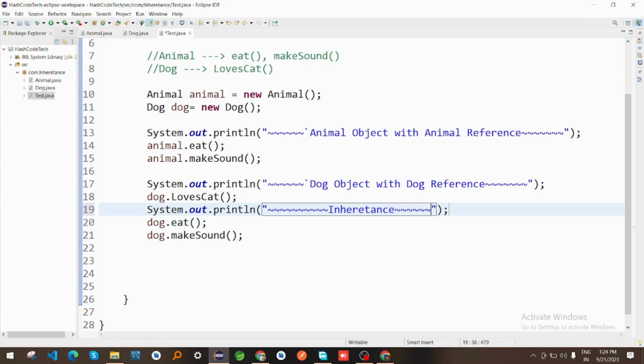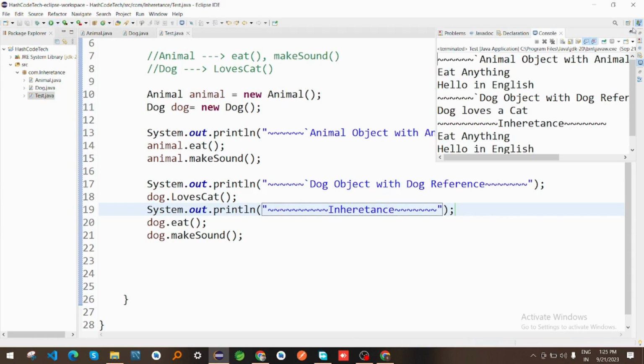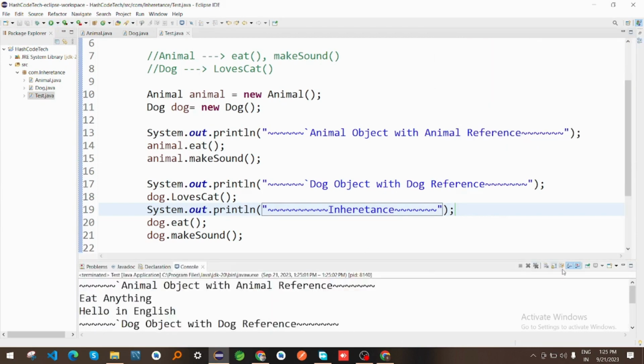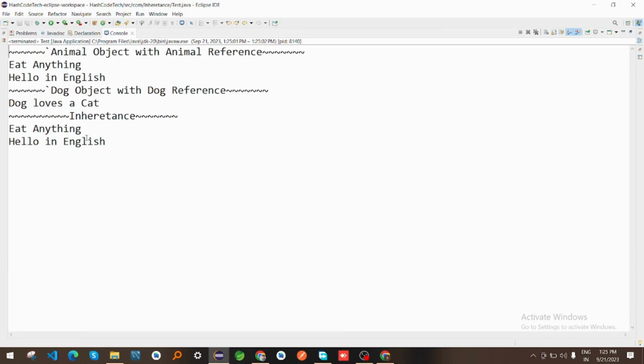So this is all about inheritance. Let's run it once again. That means using inheritance, I can use a child class reference variable to access the methods and variables from a parent class. So in the next lecture, let's see how we apply polymorphism to this animal project.